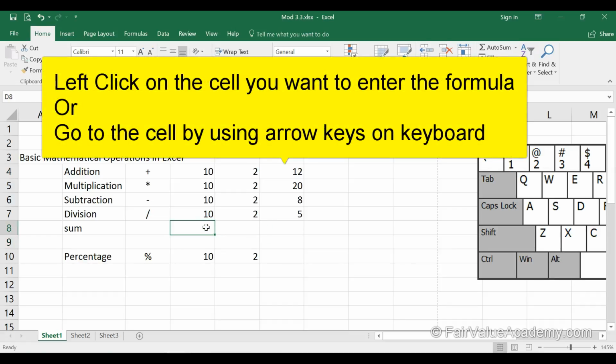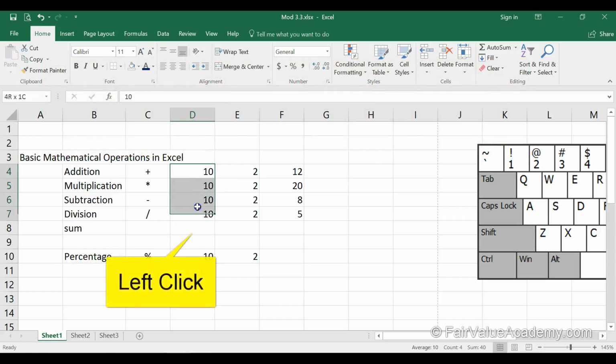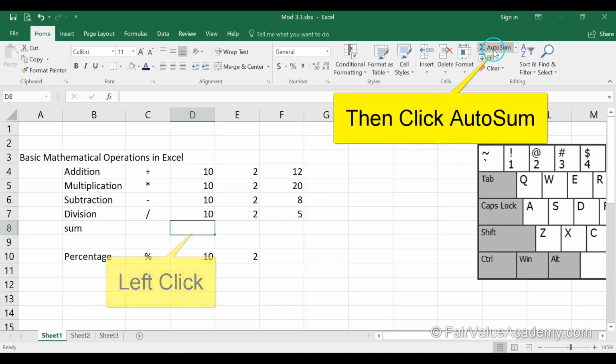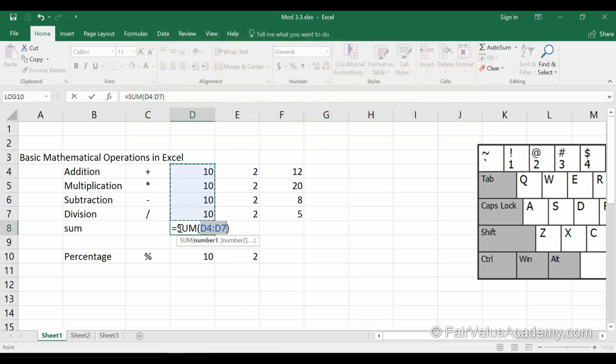Come to the cell where you want to have the sum of a certain range of numbers. So we want to have the sum of all this. We come here and click auto sum. Excel will automatically pick the numbers which are above the cell in which you are performing the sum operation, or it will select the range which is on its left. But the first choice of Excel is the range which is on its top.